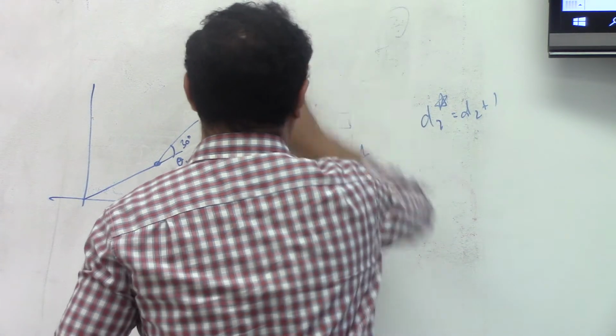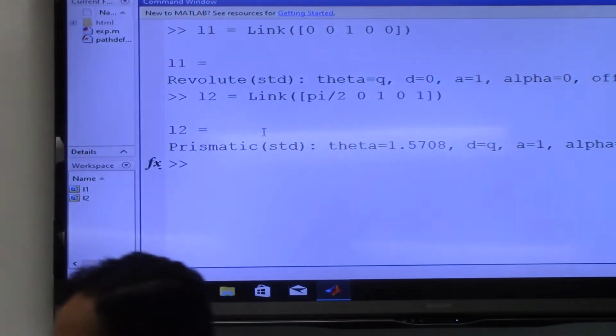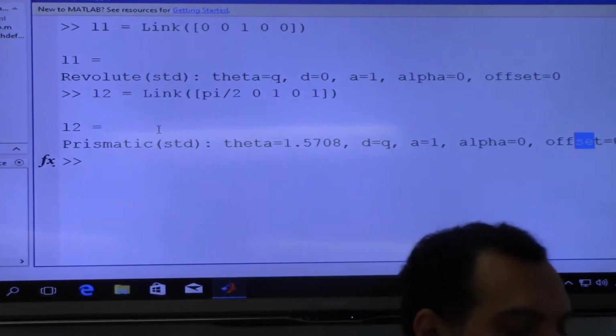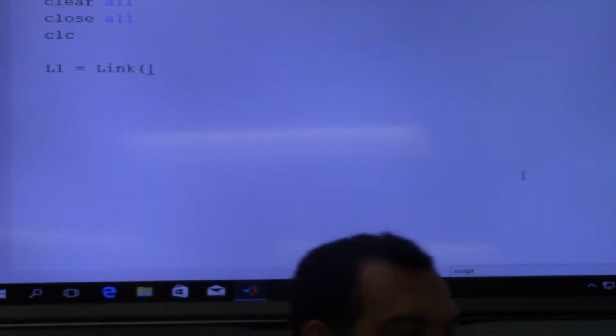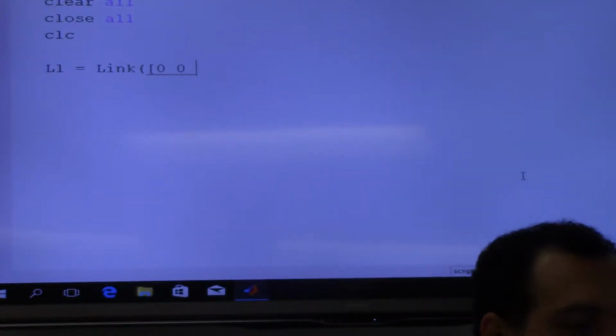Okay, so let's try to create a new script for a 2 degree of freedom manipulator. We'll change that to a 3 degree one slowly, and then we'll go to a prismatic one. All right. So we'll always start with clear all, close all, clc. That will clear the memory. All right. Now, first thing is L1, link 1, will be equal to Link, right? So we're going to use theta, d. Theta we don't care about, so 0, 0, theta, d.